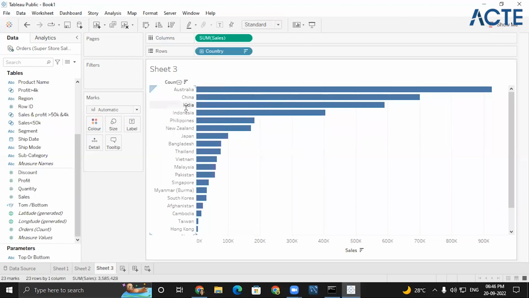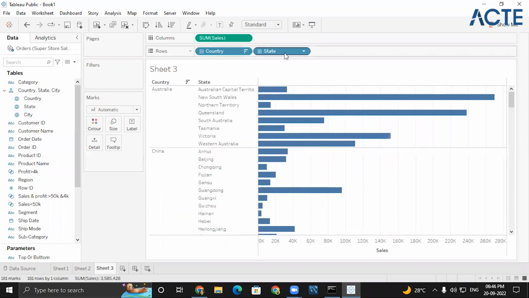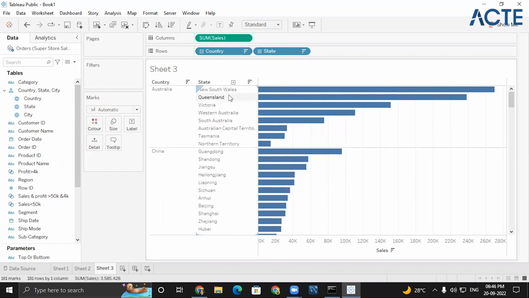So here I'm getting Australia, China, India. Australia is the country from which I'm getting more sales, followed by China and then India. Getting it? Let's say I wanted to drill down my data and see, in Australia, which states are giving me more sales. You getting my question, right? So I'm just going to pick this state and put it here. From Australia, I think New South Wales, Queensland, Victoria and Western Australia are the states giving me more sales.